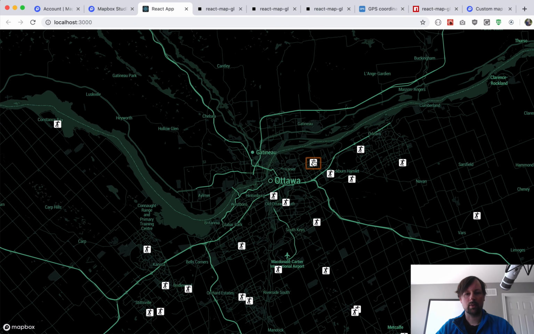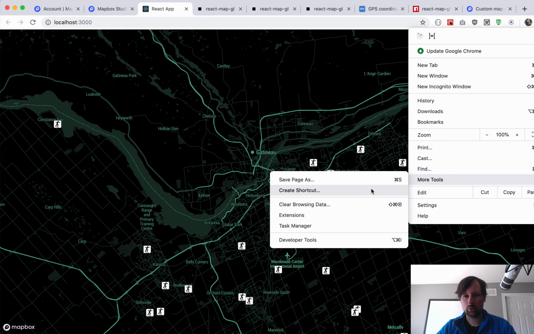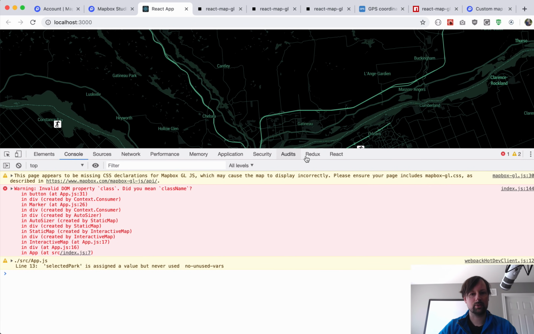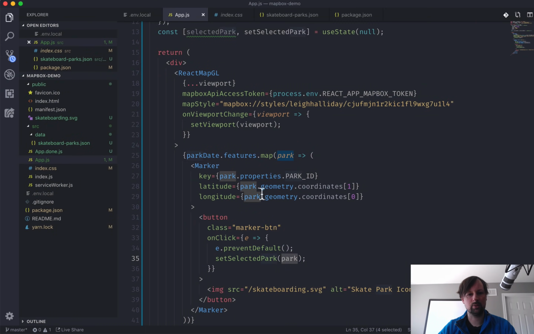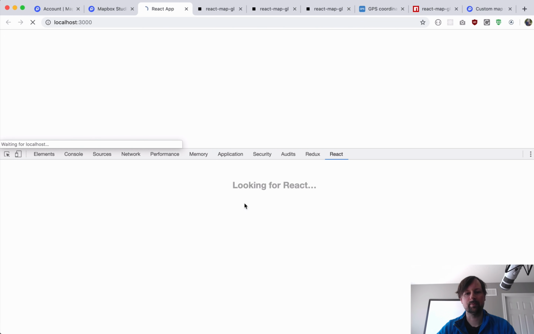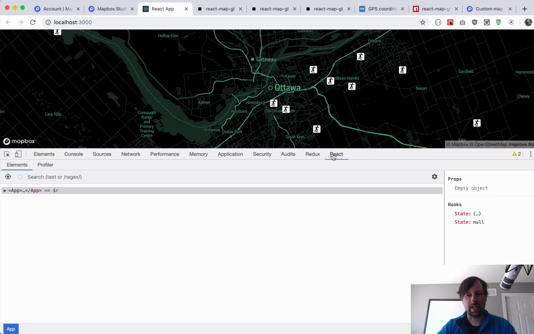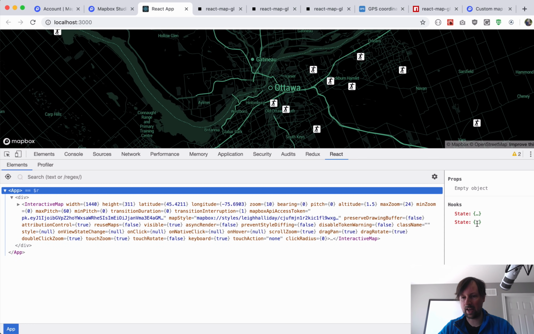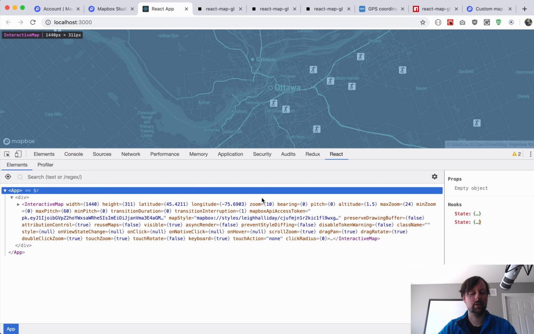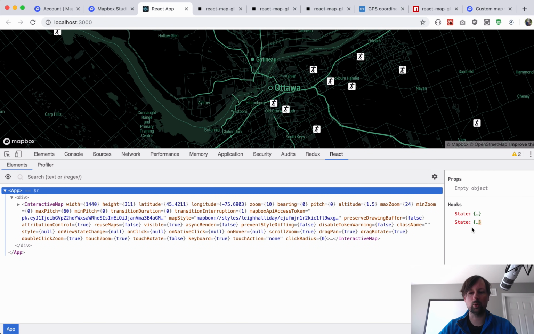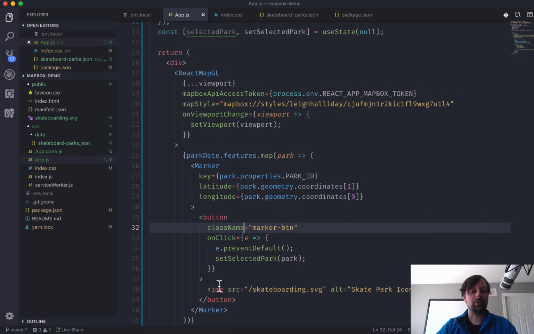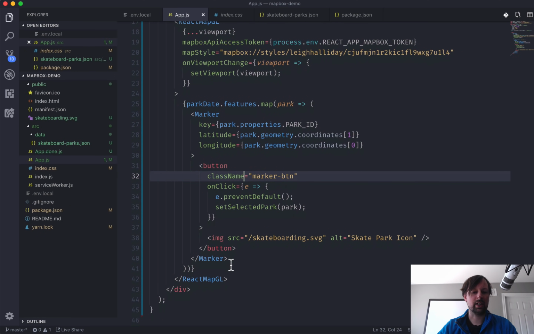So let's open up our developer tools, React. Oh shoot, did I? className. Oops. Okay, React. So if I click one of these, we should be able to see that I must have an old React Dev Tools that doesn't show hooks very well, so I can't see this yet. But let's figure out if it's working when I click this button that sets the selected park.